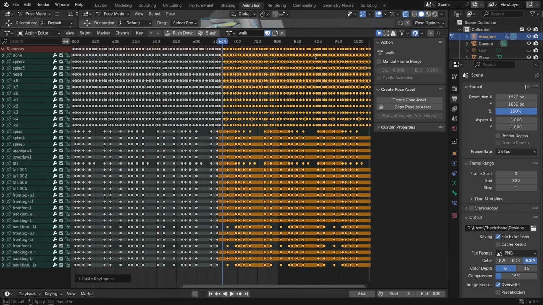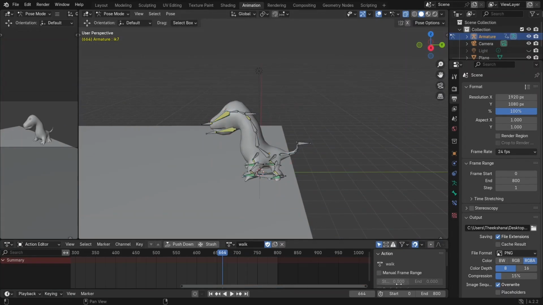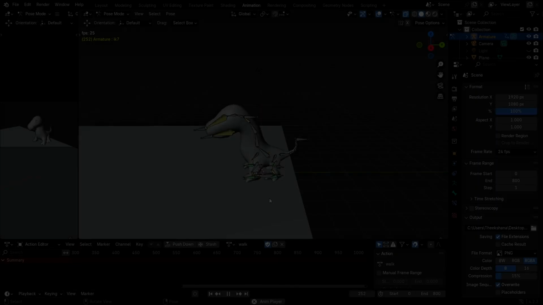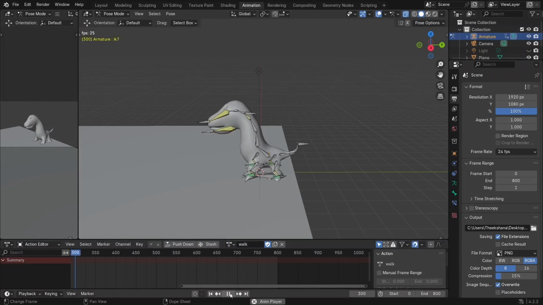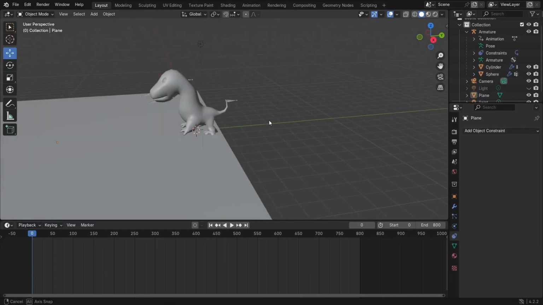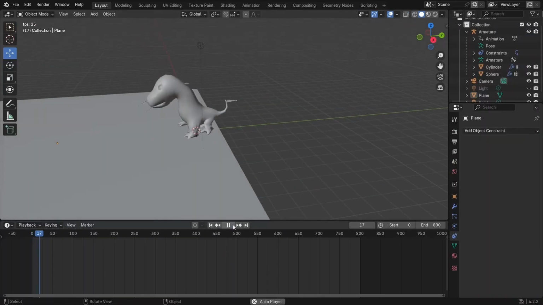Alright, I think I'm done. So now hit play. You can see our dinosaur is walking. Now I'm going to stop this. Hit this jump to the endpoint option. It will go back to the first frame. So now our character is only animated in the same position.